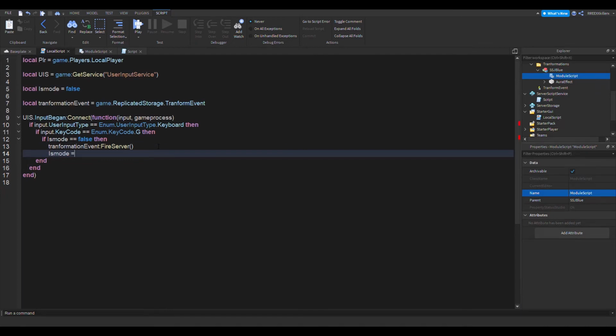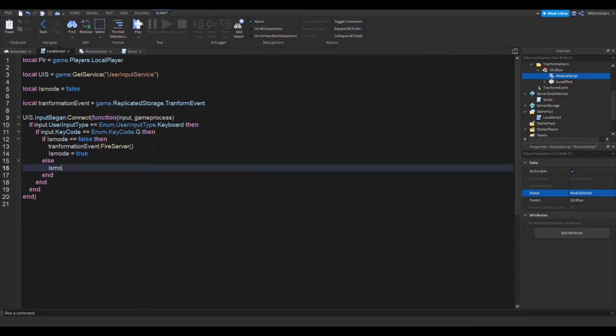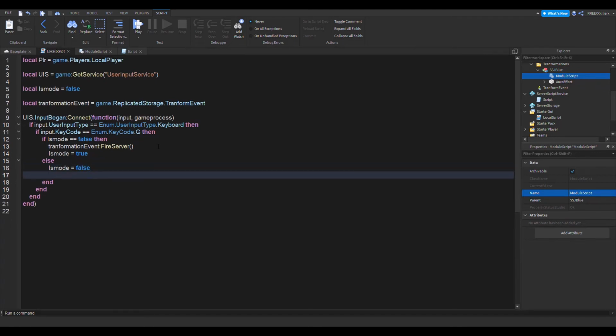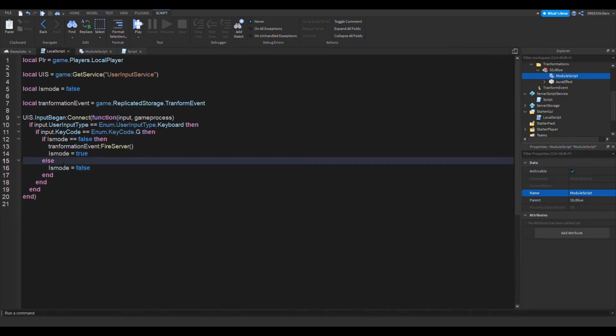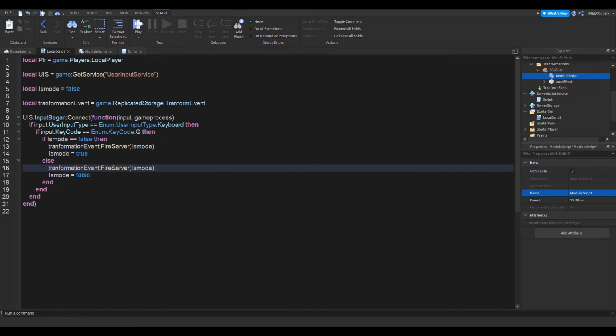isMode equals true. Else, isMode is equal to false. We're also going to pass in a parameter called isMode. We want this to transform, so we're going to add a true variable. No, let's add just the isMode. So that's what we're going to do.